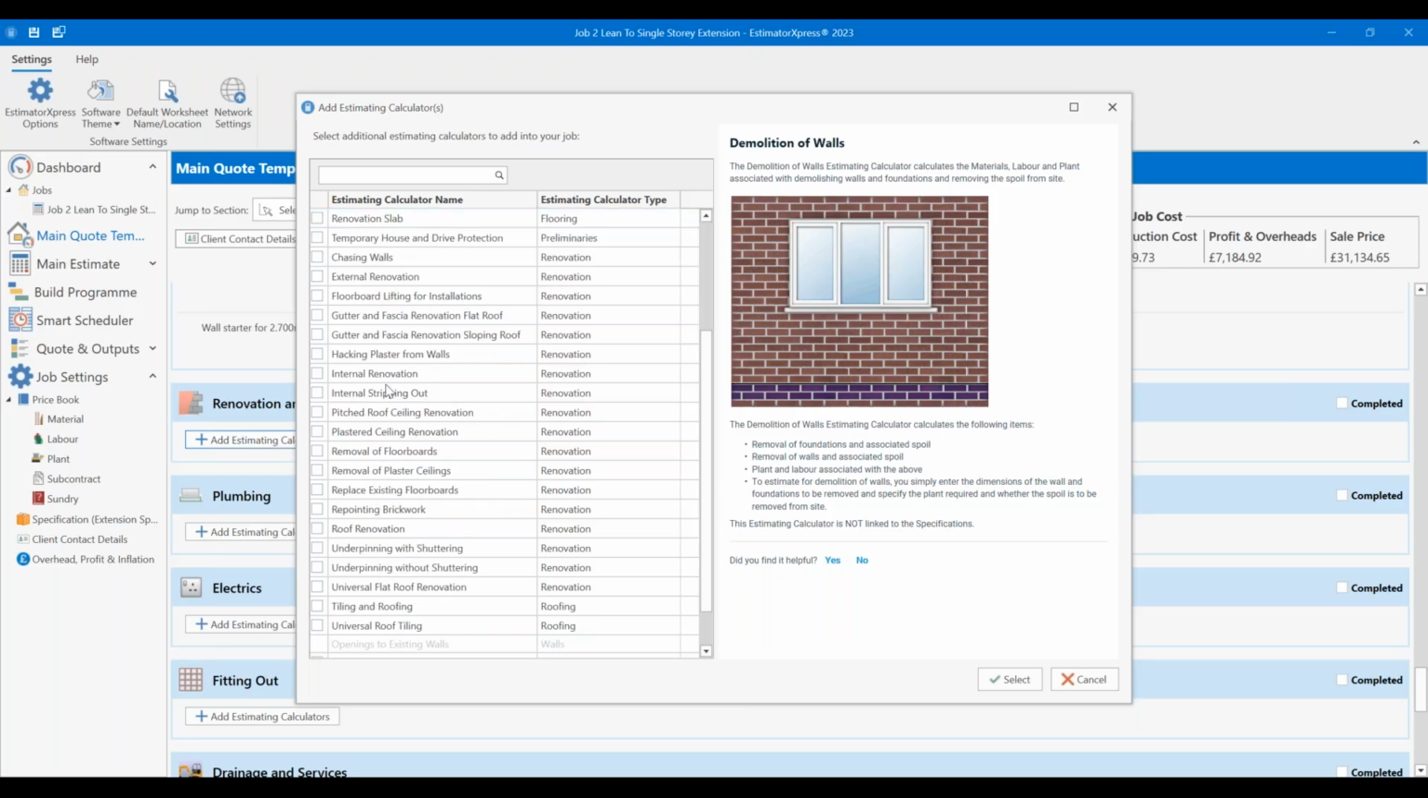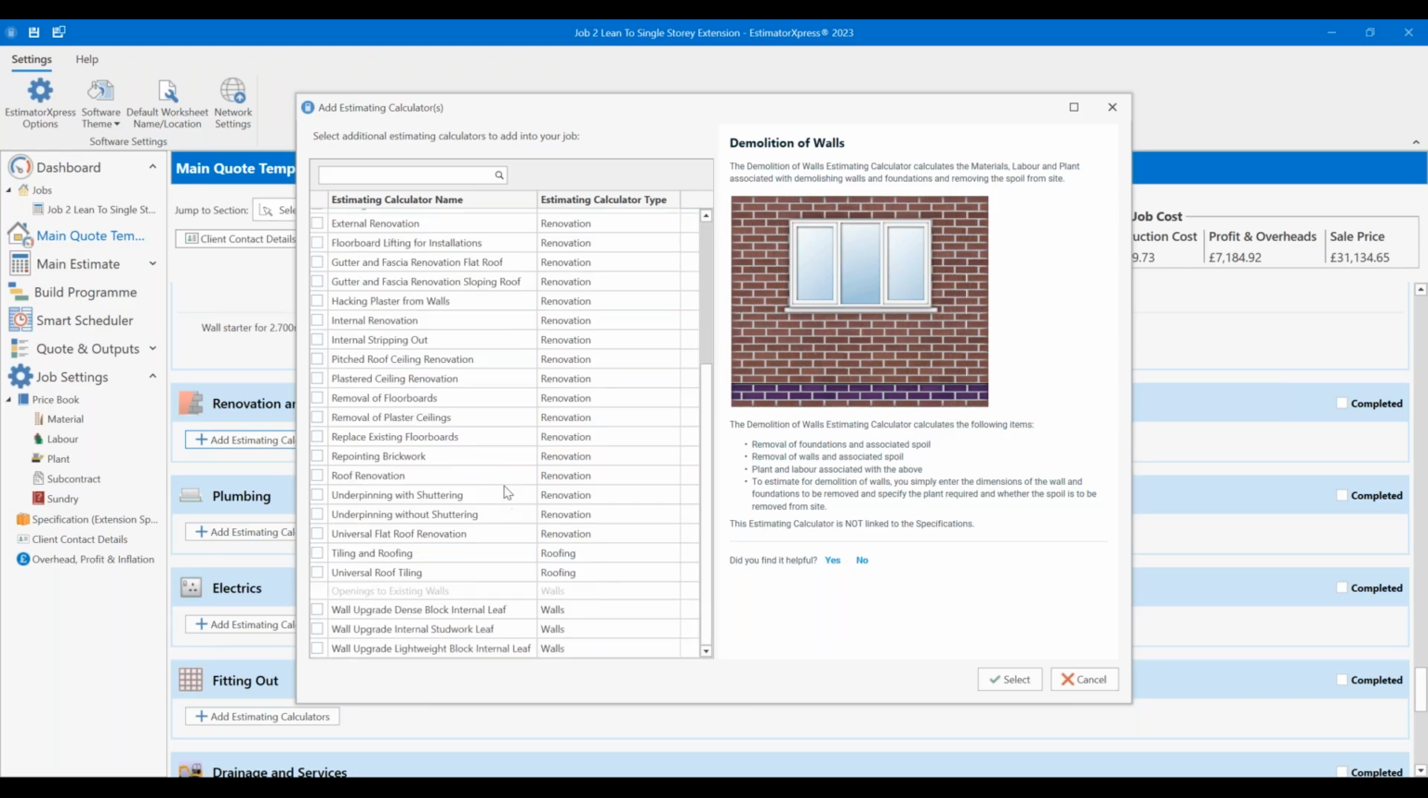Also things like we have the internal renovation, internal stripping out, which are available in the rooms, as well as roof renovation and universal flat roof renovation. Those there, even though they're renovation calculators, have lines within them for the demolition. In the roof renovation, on the final page, there's a tab for labour and plant, in which case you can just use the number of skips and time to demolish an existing roof before putting a new one on. You can just ignore all the dimensions for it.